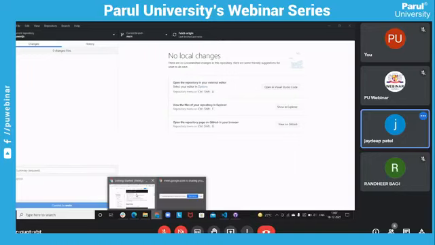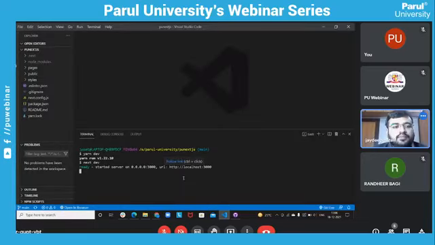Okay, now we'll start our server. For starting our server, for npm package, write this command in your terminal, npm run dev, or for yarn, write this command, yarn dev. We are using yarn, so I write yarn dev. The yarn dev starts the server on http://localhost:3000.